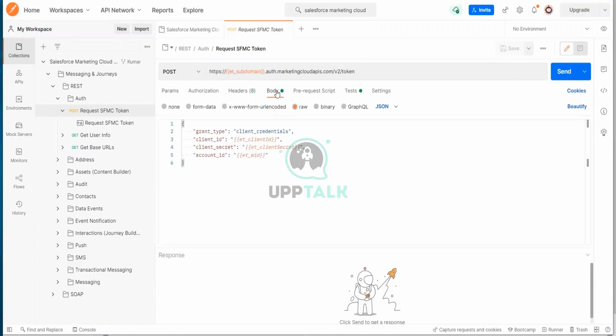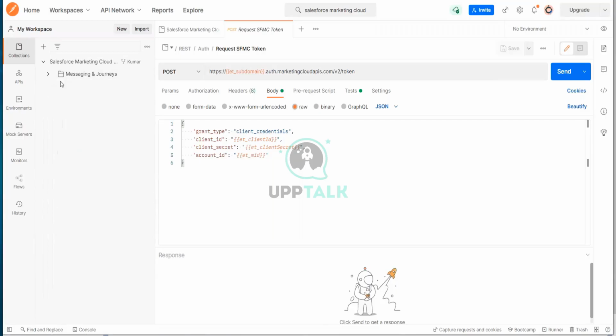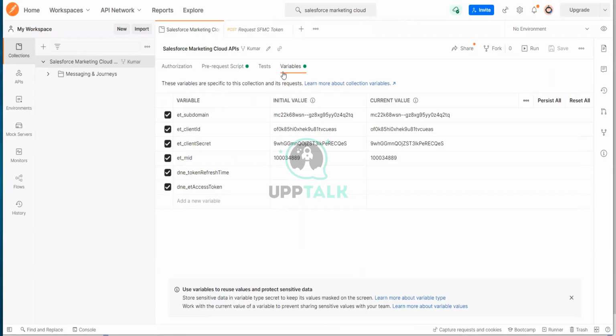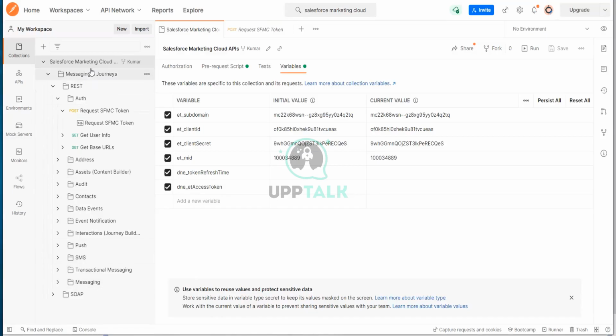Now I'm going to the body. Here in the body we have the grant type and credentials: client ID, client secret, and so on, which will be taken from the top node. Going forward, whichever subnodes I use under this main node are going to use the variables which I have declared. The variables I declared are client ID, subdomain, client secret, all of them. All the subnodes are going to start using these variables to interact with the Marketing Cloud instance.